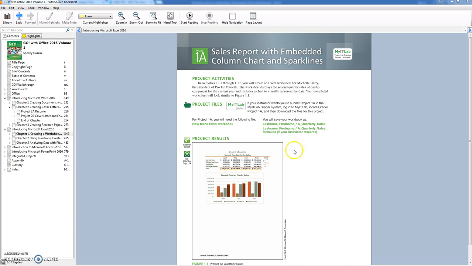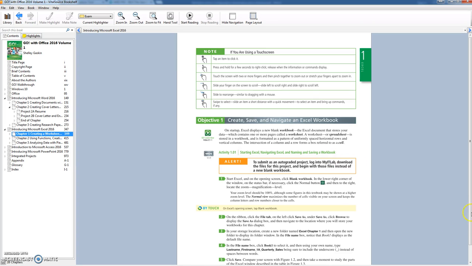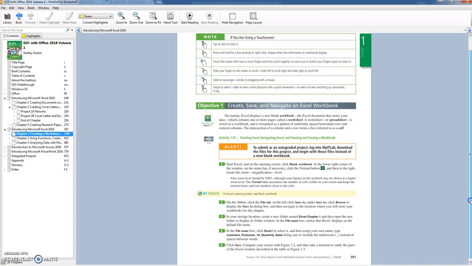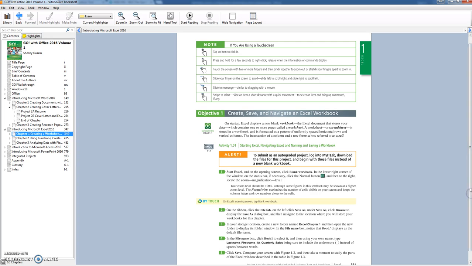So this first page will show you what your final project will look like when you go through all these objectives for this particular item, as well as indicate the files that you'll be saving them as here. So with that being said, let's go to the next page. You should effectively be starting here. We are on page 351.